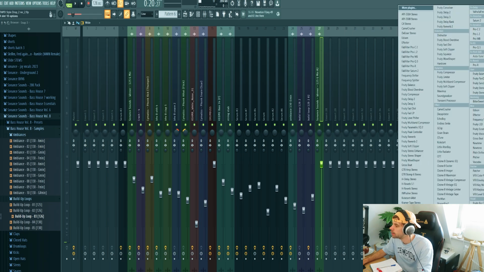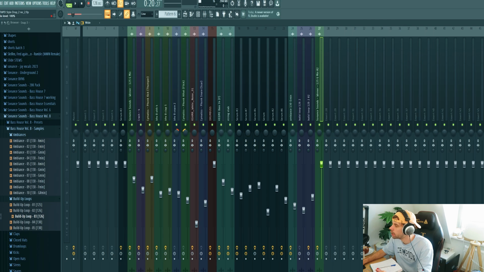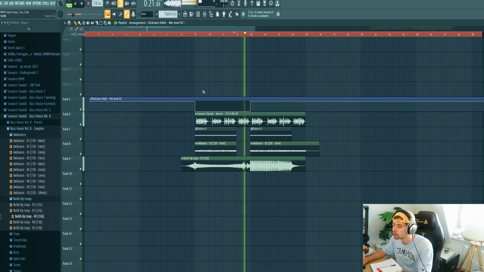Then I want to add a sidechain to the vocal because we have a kick in the build up loop. So create an animation clip, just like this.